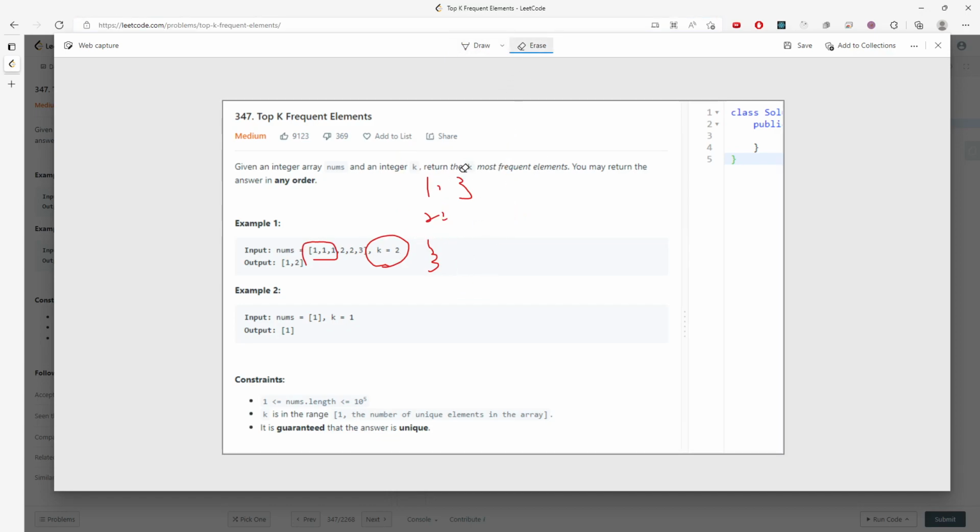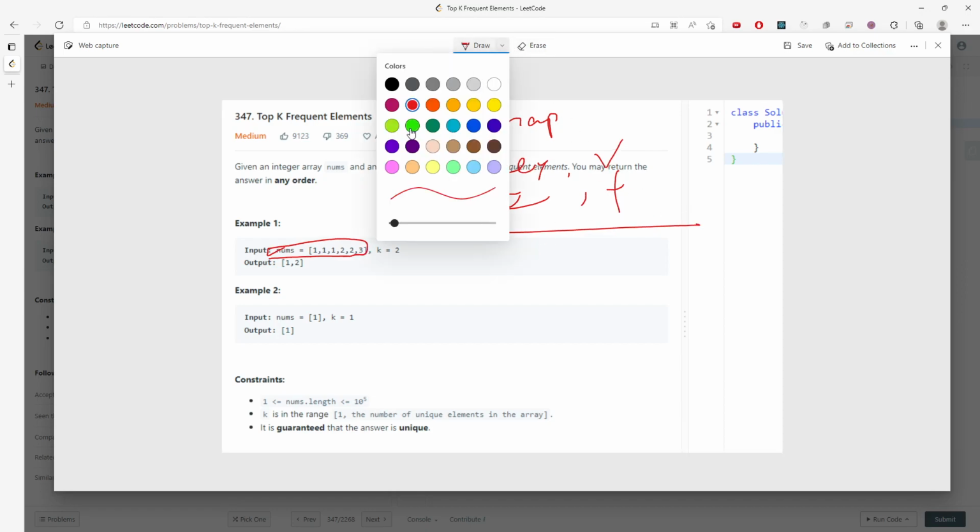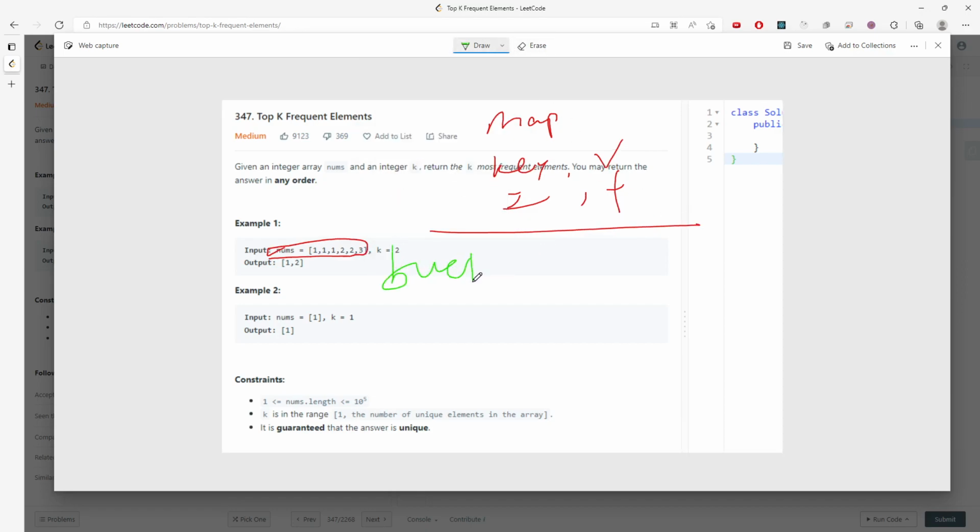If you want to solve this question, bucket sort should be the easy solution. Let me start putting this together. First thing, you have to have a map. The map is going to traverse the entire nums array. The key is going to be the integer, and the value is going to be the frequency. And later on we have a bucket sort. We don't really sort, but there's a bucket. Using the bucket sort idea, it's going to be based on the frequency.